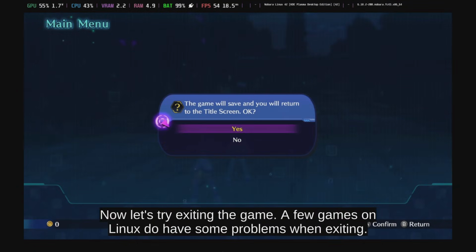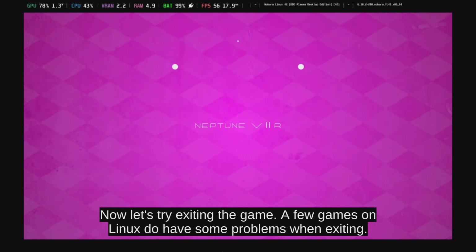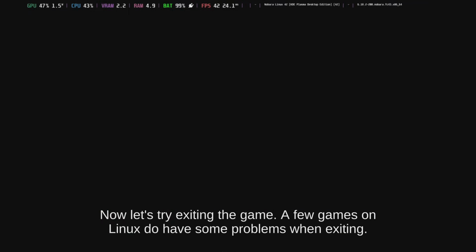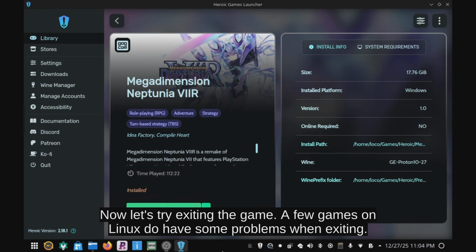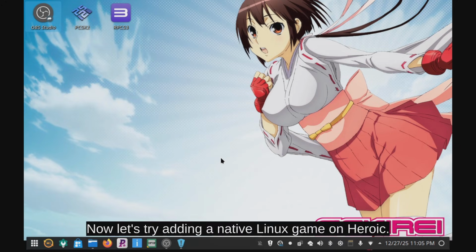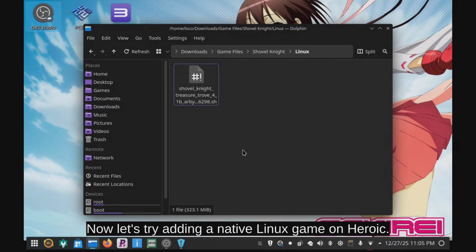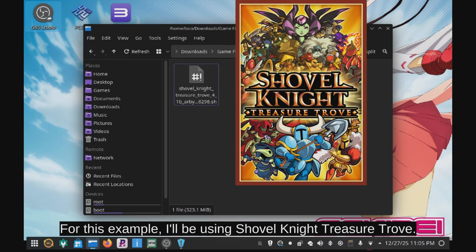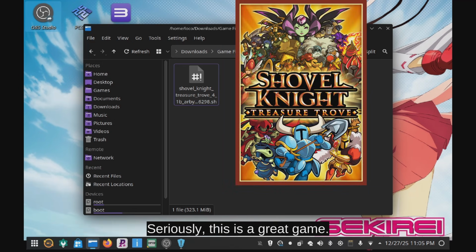Now let's try exiting the game. A few games on Linux do have some problems when exiting. Now let's try adding a native Linux game on Heroic. For this example, I'll be using Shovel Knight Treasure Trove. Seriously, this is a great game.